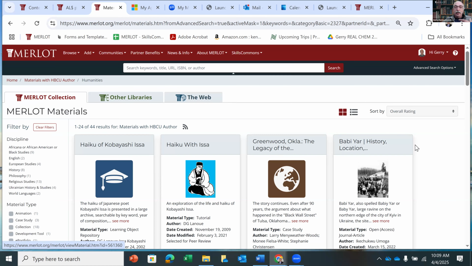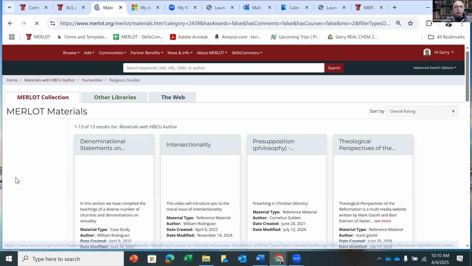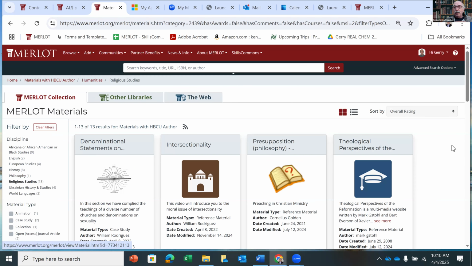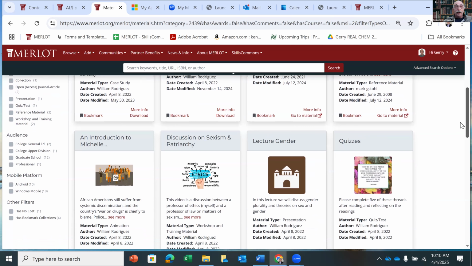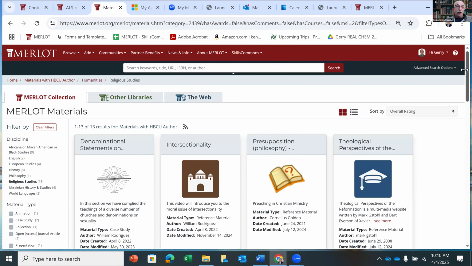So here we have 44 resources. And if I'm teaching religious studies, I'm just giving examples here, these are materials you can find that have been authored by faculty and are freely available, offered by faculty from HBCUs.